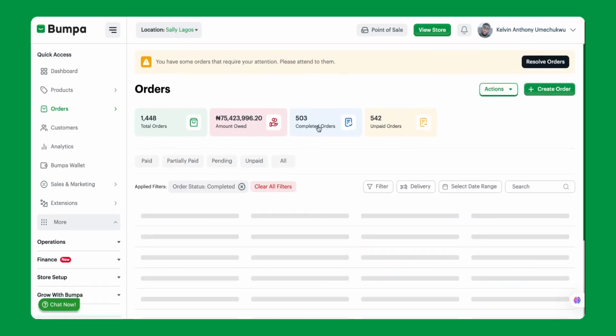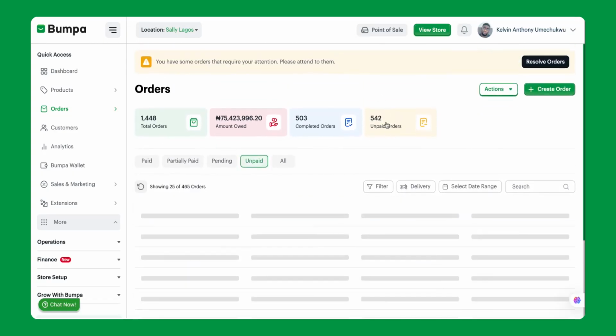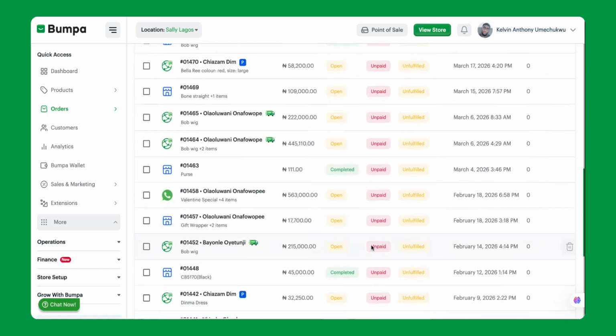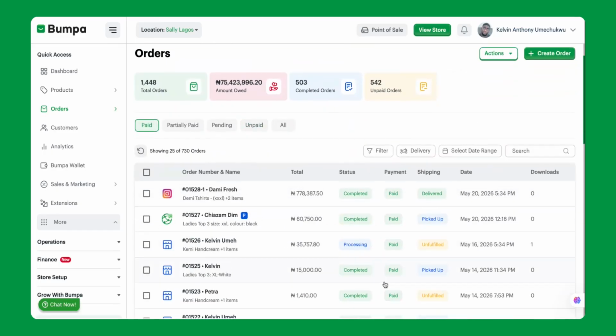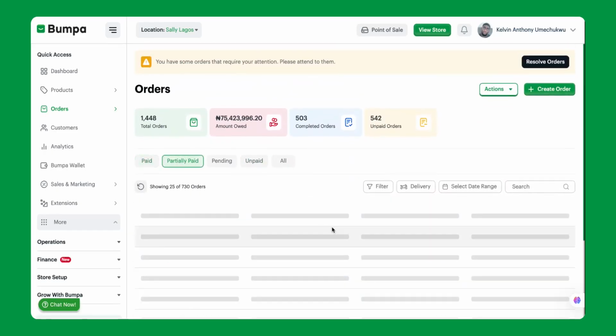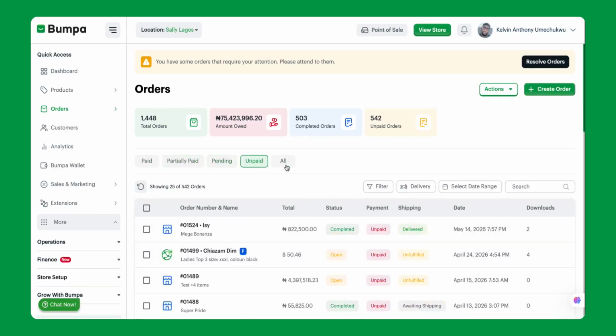Here you can see all the orders have been completed. And here you can see only unpaid orders. It's also the same as this in some way. So if you click on this, you can see your paid orders, same as this, your partially paid, pending orders, and unpaid orders, and finally all your orders.